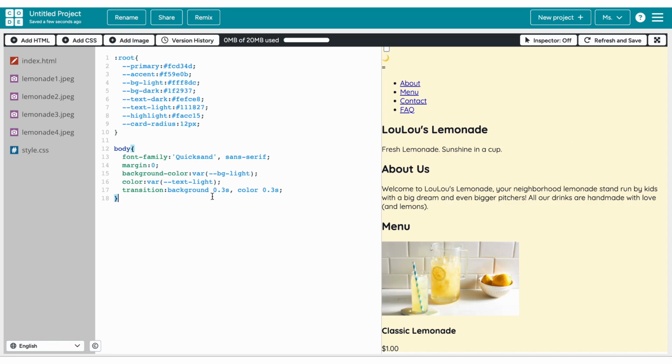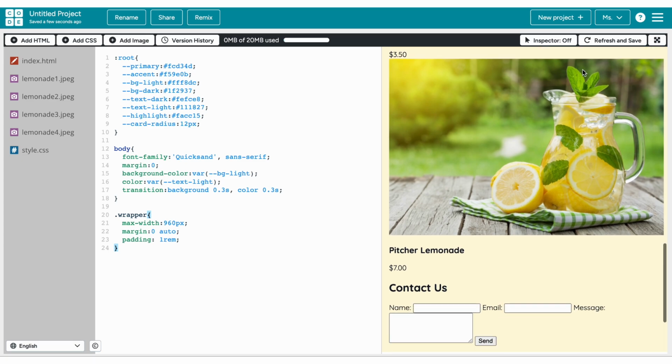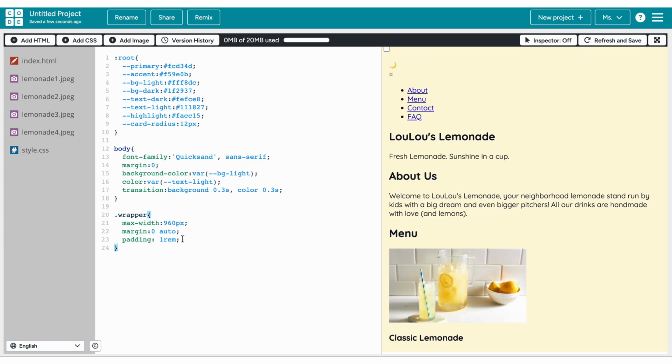Okay. So now we have our light yellow background color and our custom font. So now we'll refresh, and now we can go onto the wrapper. So let's do .wrapper, and then the curly bracket, and then we'll do the max width to be 960 pixels, and then semicolon, margin of 0 auto, and then semicolon, and our padding will be 1 rem, semicolon. So let's refresh, and we'll see.